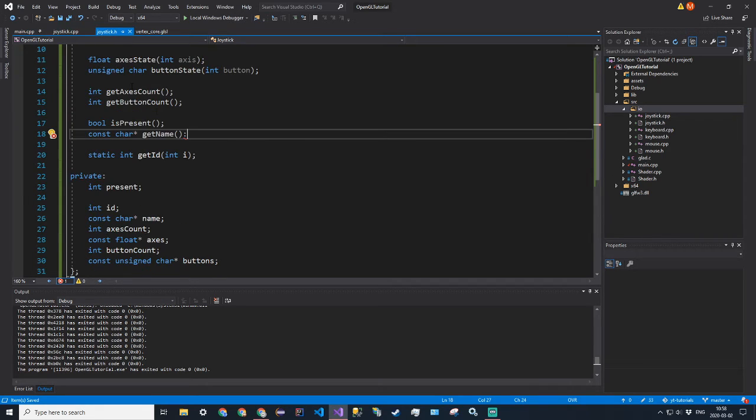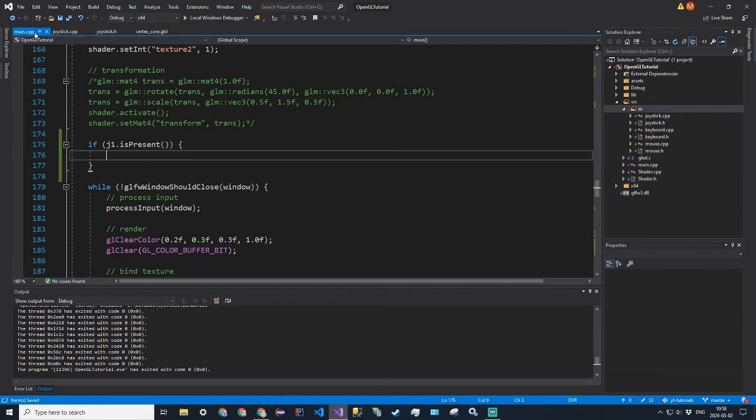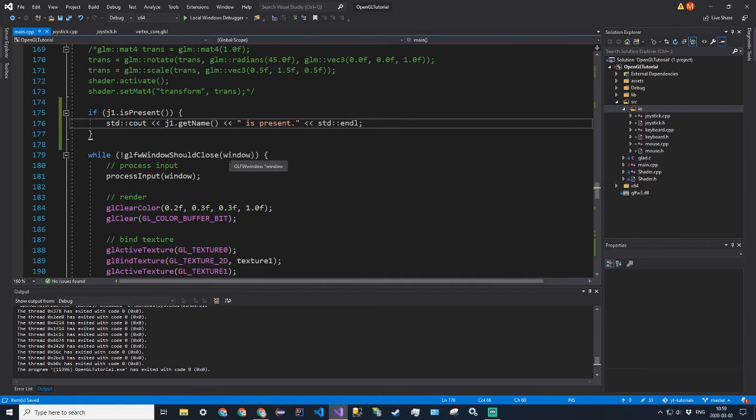Did I forget a semicolon? I did. I put a colon. Alright. So let's go ahead and say if J1.isPresent, we're going to print out J1.getName, is present. Alright, so now let's actually just test this out, just to make sure it's registered by remote.